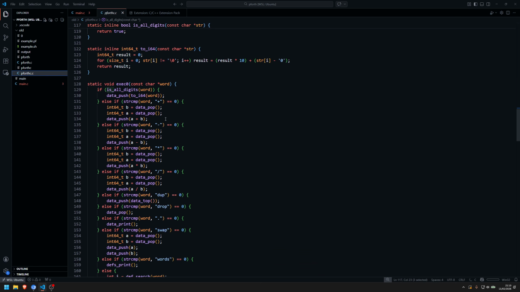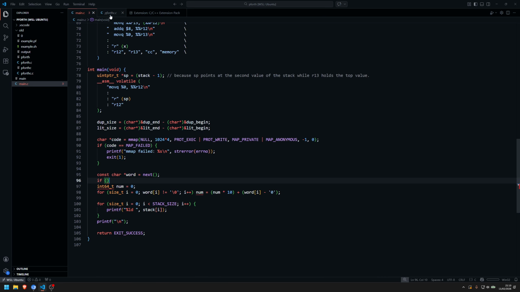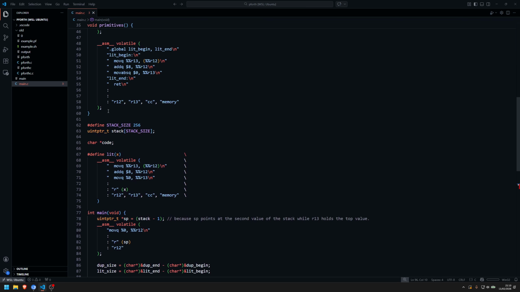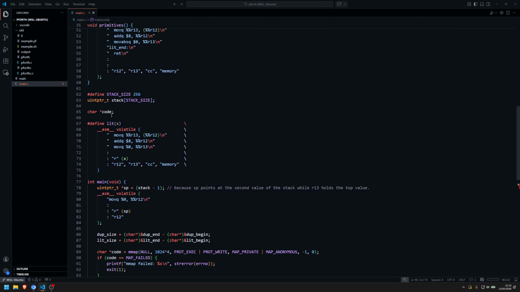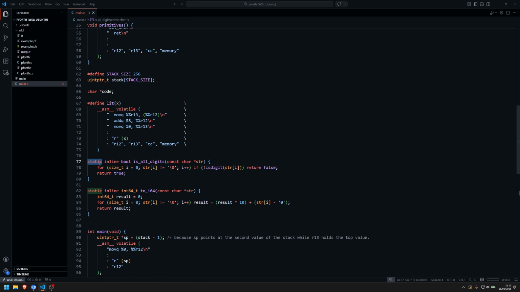Oh, it's here. Oh, it's all digits. Okay. Yeah, we can have this function and this function. We just copy them. Those are quite useful actually. So this is more related to that, so we can keep them like here.